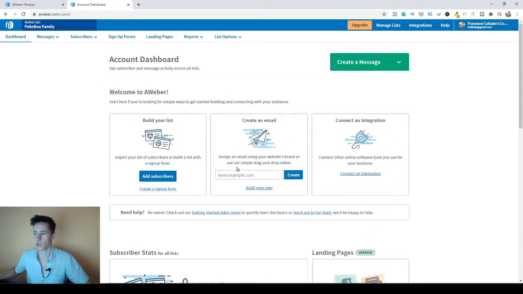Dashboard seems pretty clean. Create an email, design an email using your website's brand. Okay. Connect an integration, of course, to start getting our emails. Start getting those subscriptions. Messages, drafts, broadcasts, split tests, campaigns, blog broadcasts, email template manager, subscribers, manage subscribers, add, import, history, sign up forms, landing pages.